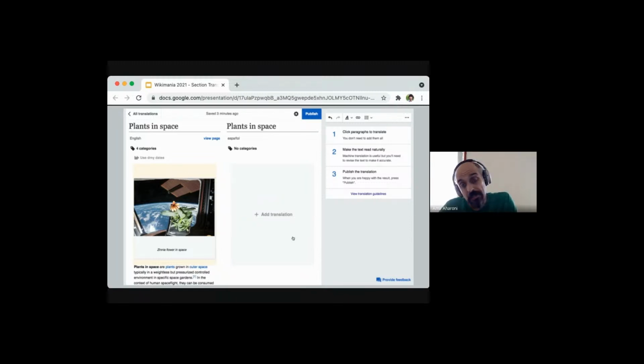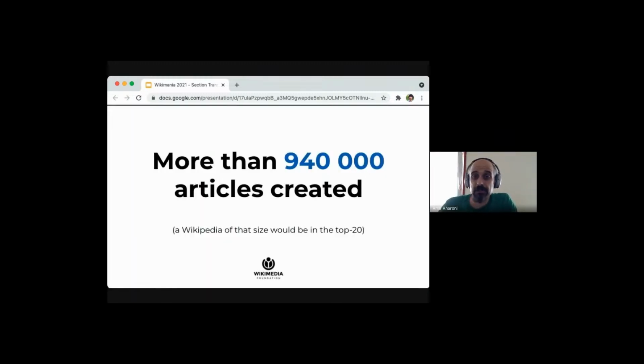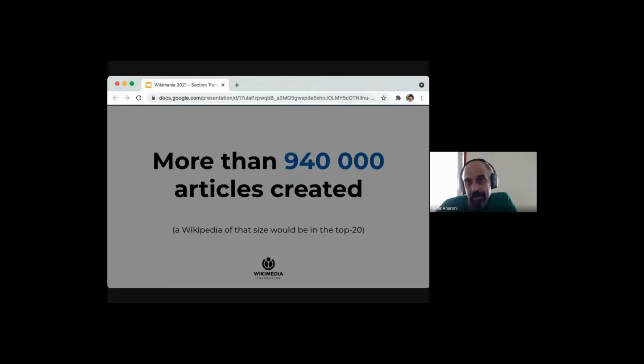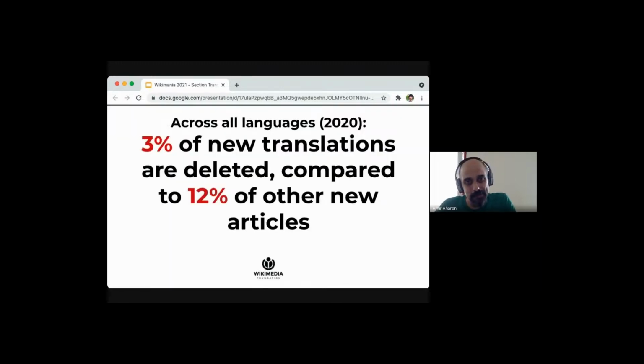What content translation gives you is that you see both languages at once. It's convenient for translators to see and compare each paragraph. It also helps you adapt images and links and templates and categories and similar things. So it's fairly successful. We have more than 900,000 articles created in all the languages. And we even think that it's quite high quality. I'm trying to be modest here.